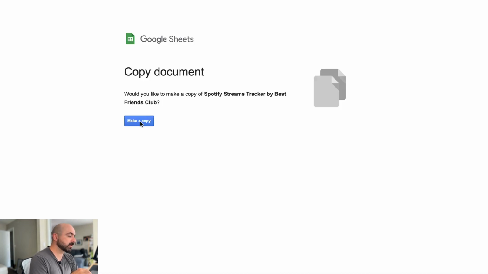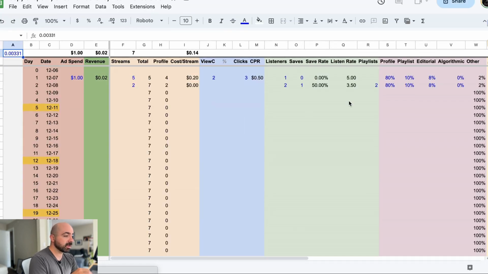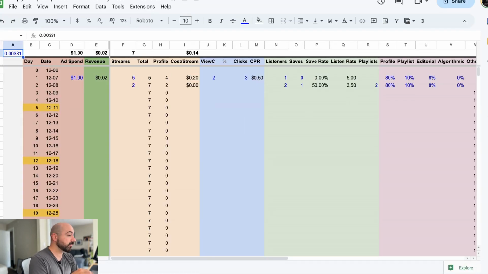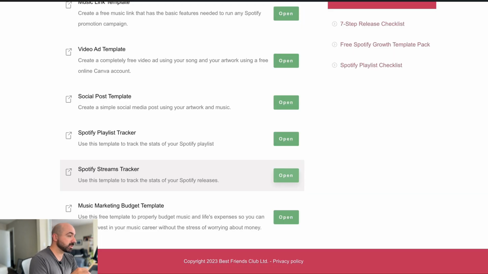Similarly, we also have the Spotify stream tracker. You open this up and it will show you all of the individual fields to fill out when you are tracking your new release on Spotify, which can be super useful.